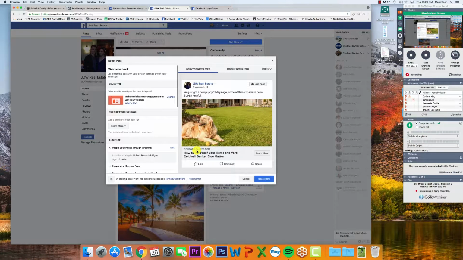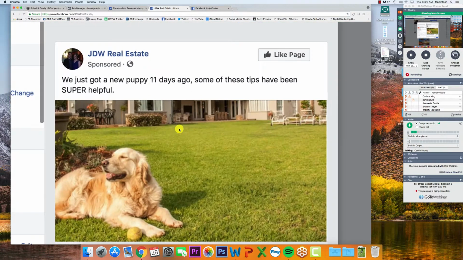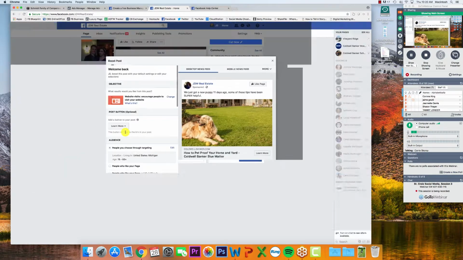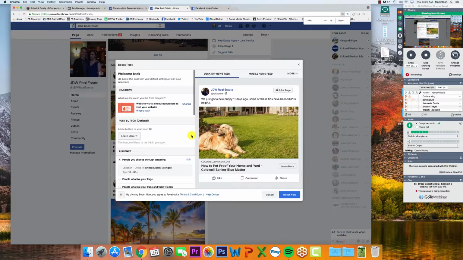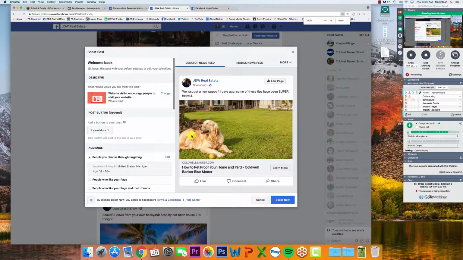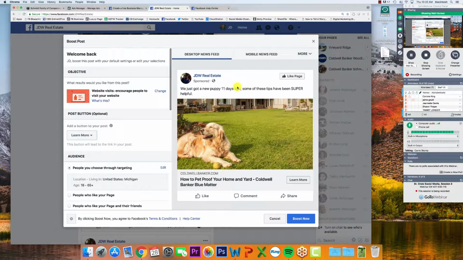So, whenever you click boost post, this is the bubble that pops up. Whoops, that's way too big. Let me just zoom in like this a little bit. Whenever you get to this bubble, the right-hand side will always be what your ad is going to look like. The left-hand side will be where you do all of the work.